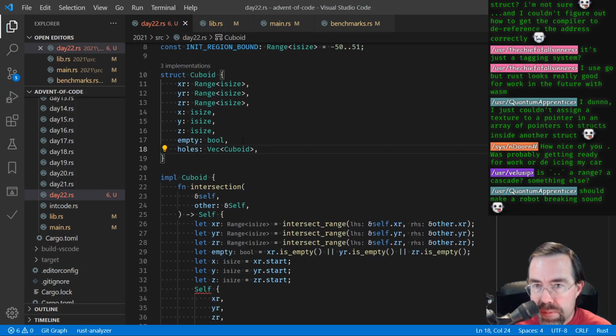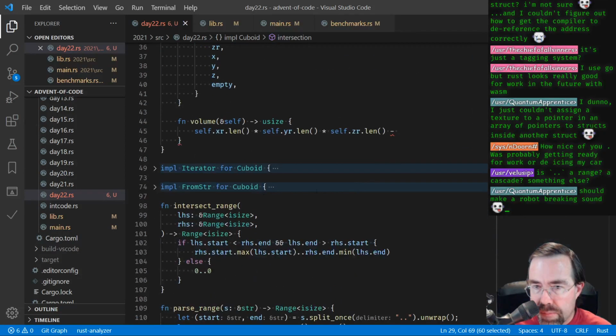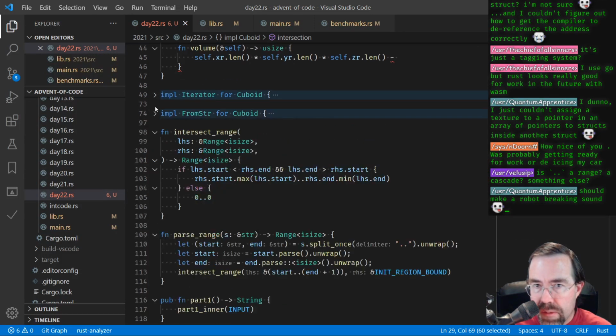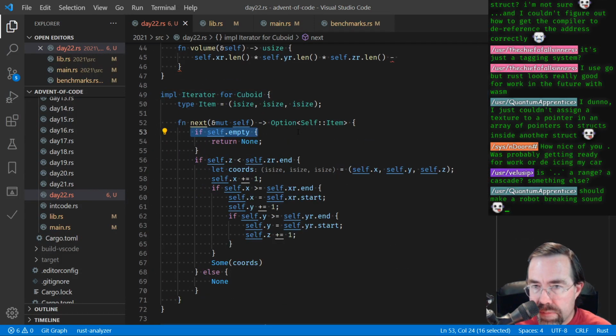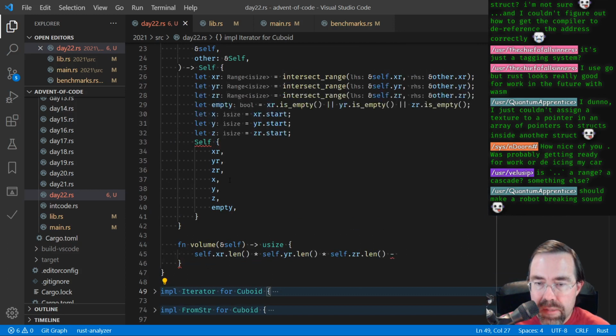One thing that occurs to me is rather than tracking this empty here, we could just say if the volume is 0 for this iterator here, we could just say if volume is 0, then return none. You don't have to have this empty flag. Now think about it.